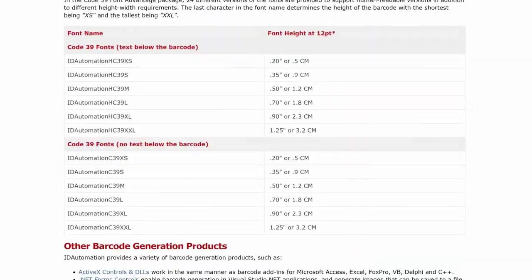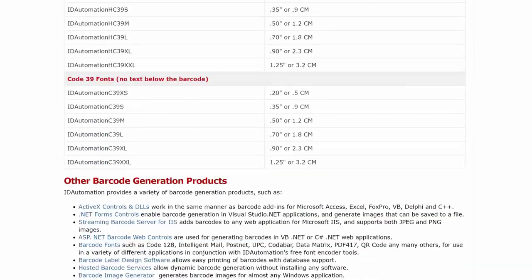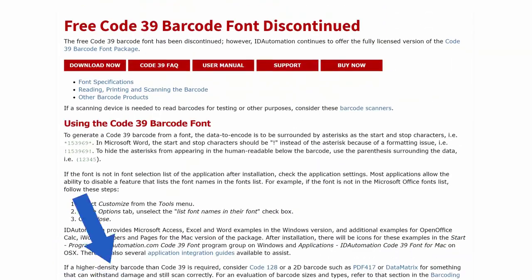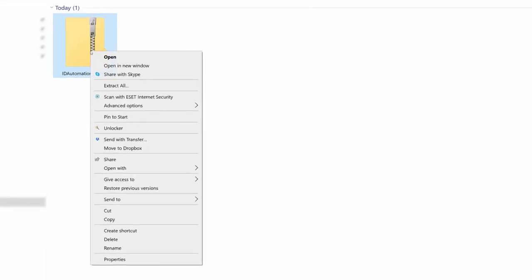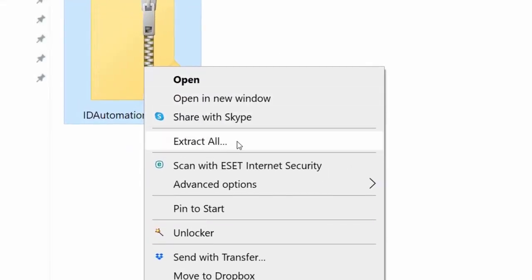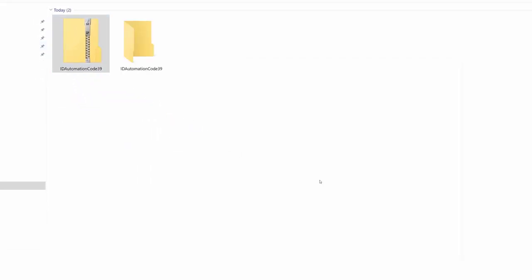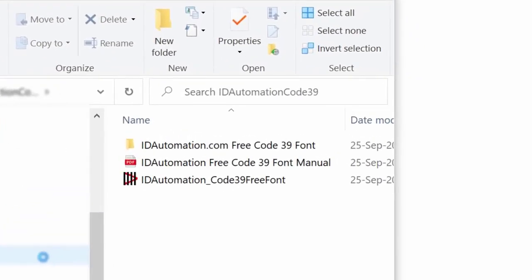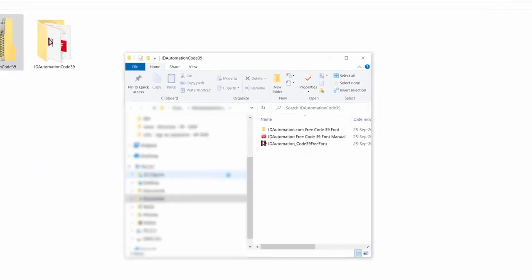This website contains all information about the 39 barcode font, and using the button Download Now, you can download the font into your computer. The downloaded files then need to be extracted from the zip file, so use a right-click to select Extract All. Open the unzipped folder and install the font by clicking on ID Automation Code39 Free Font.